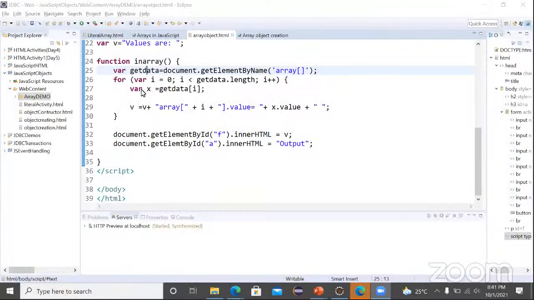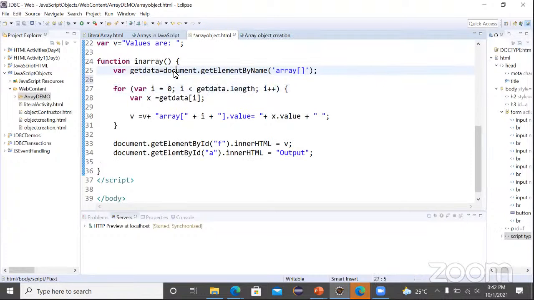Yes, I will explain, but give me a few minutes. Actually, it's not redirecting to this function to display values. Where is it missed? So this is inArray, and let's take getData equals to document dot. Actually this is through a form I'm taking. You have one more option, let's see that later, but for now, let me try to solve it.